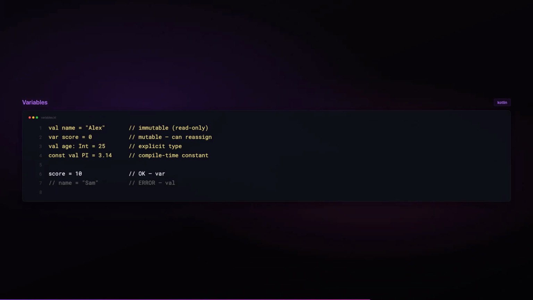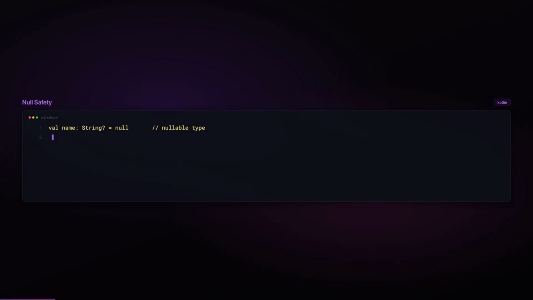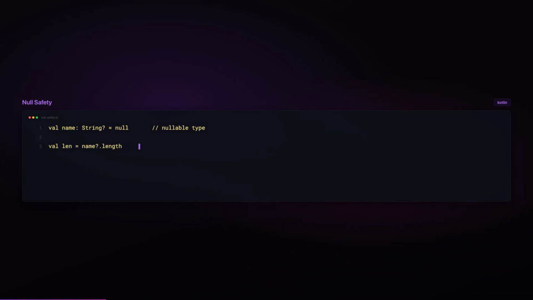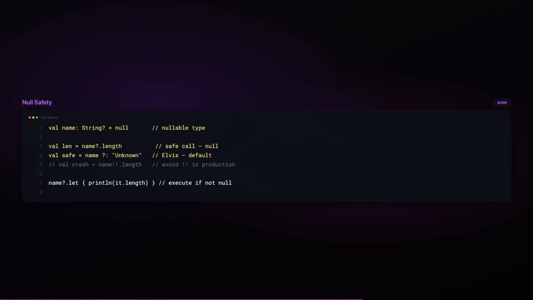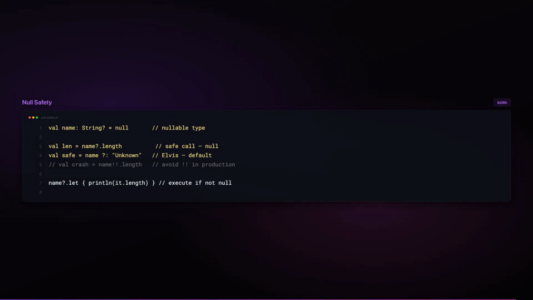Use const val for compile time constants like PI or API keys that never change. Null safety is one of Kotlin's best features. Add a question mark after the type to allow null values. Use the safe call operator to avoid crashes and the Elvis operator to provide default values. Avoid the double bang operator in production code because it throws an exception when the value is null.